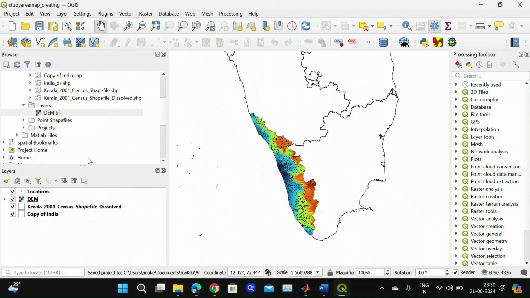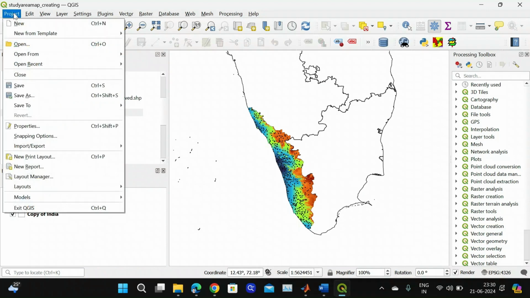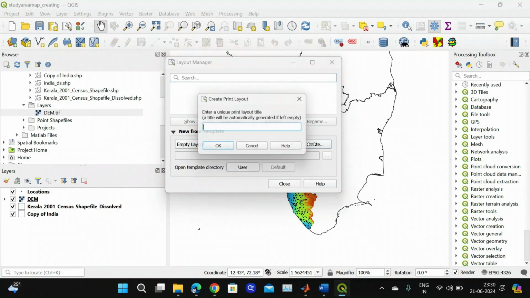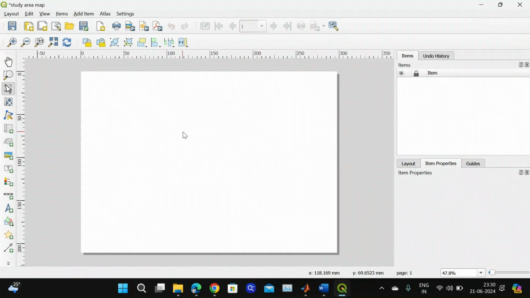Okay, save. Now, to create the study area map, we need the layout. So let us create the layout using the project option and the layout manager. Now from here, we are going to create an empty layout. Now you can give a name, study area map. For now, okay. So this is our layout.